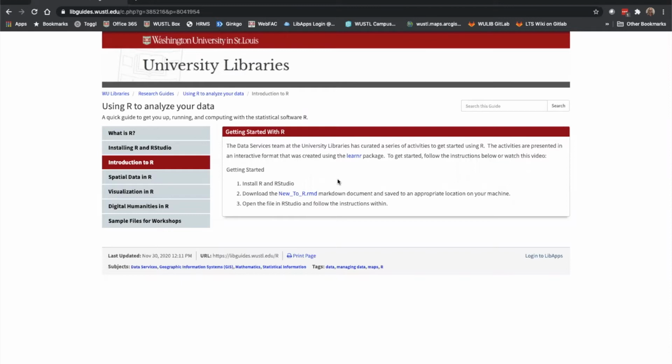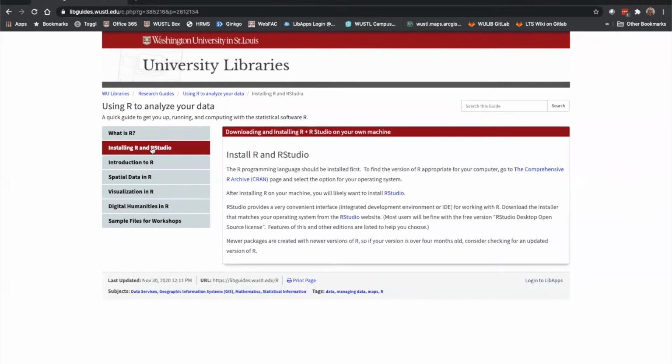The first step is, of course, to install R and RStudio on your machine. If you haven't done this already, go ahead and pause this video and go to the Installing R and RStudio page in the research guide and follow the instructions here.